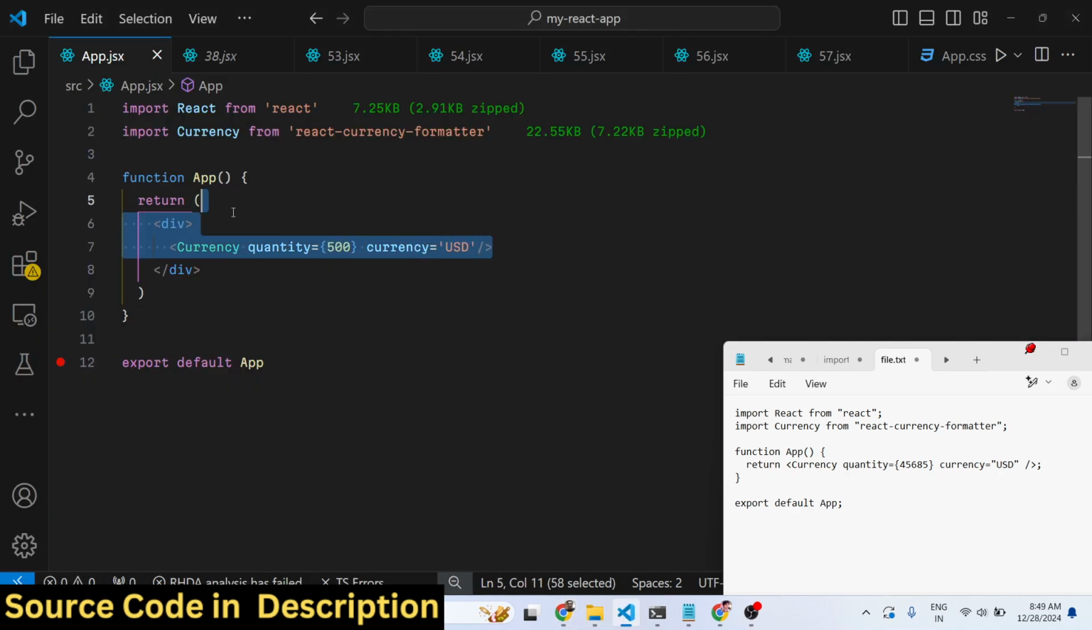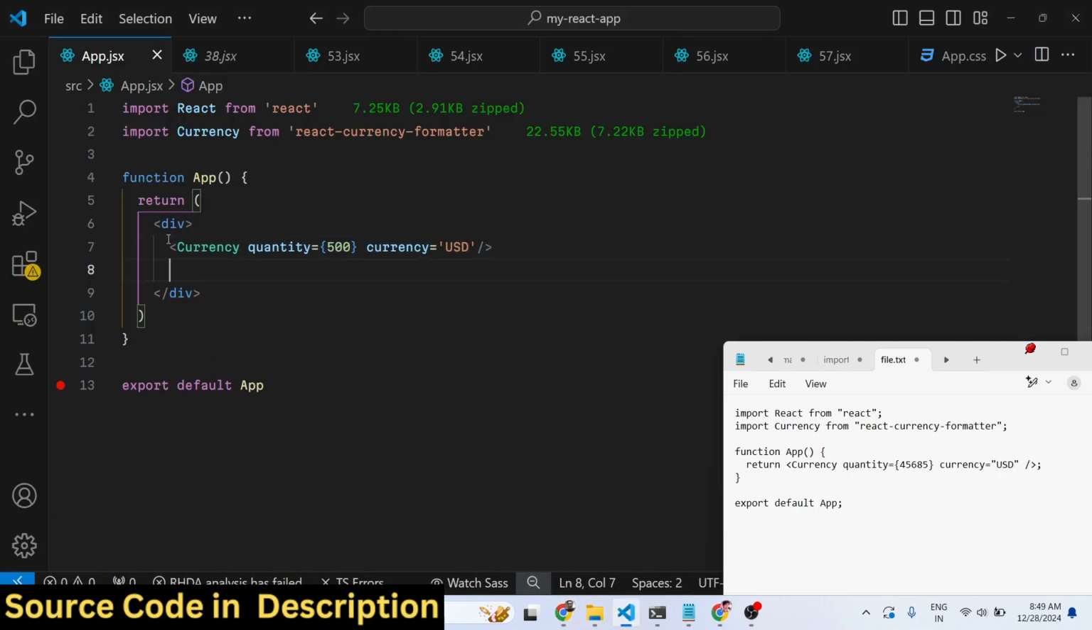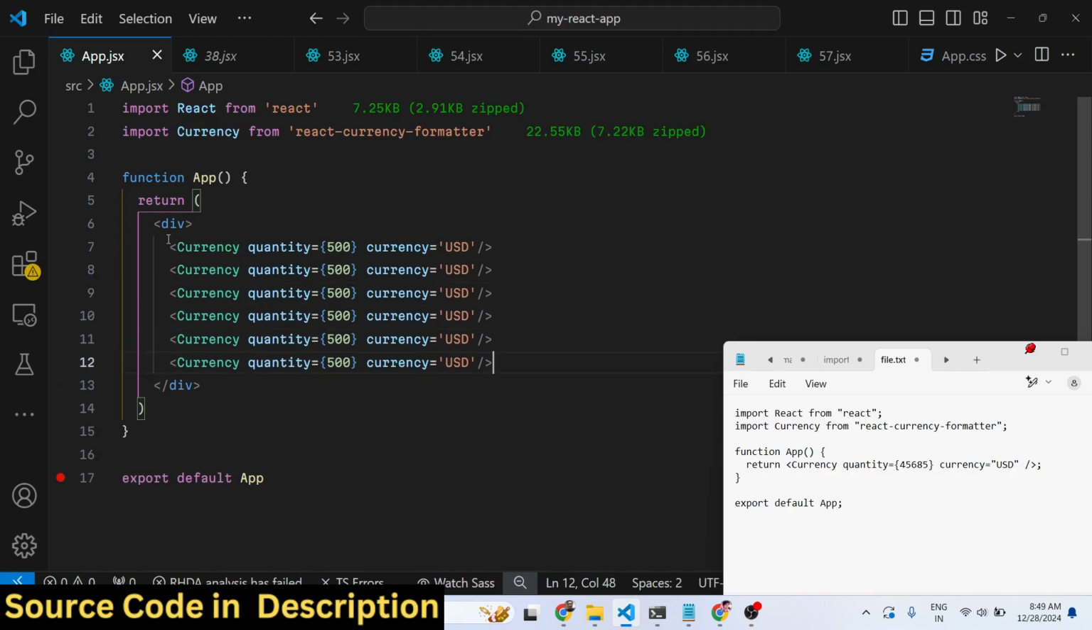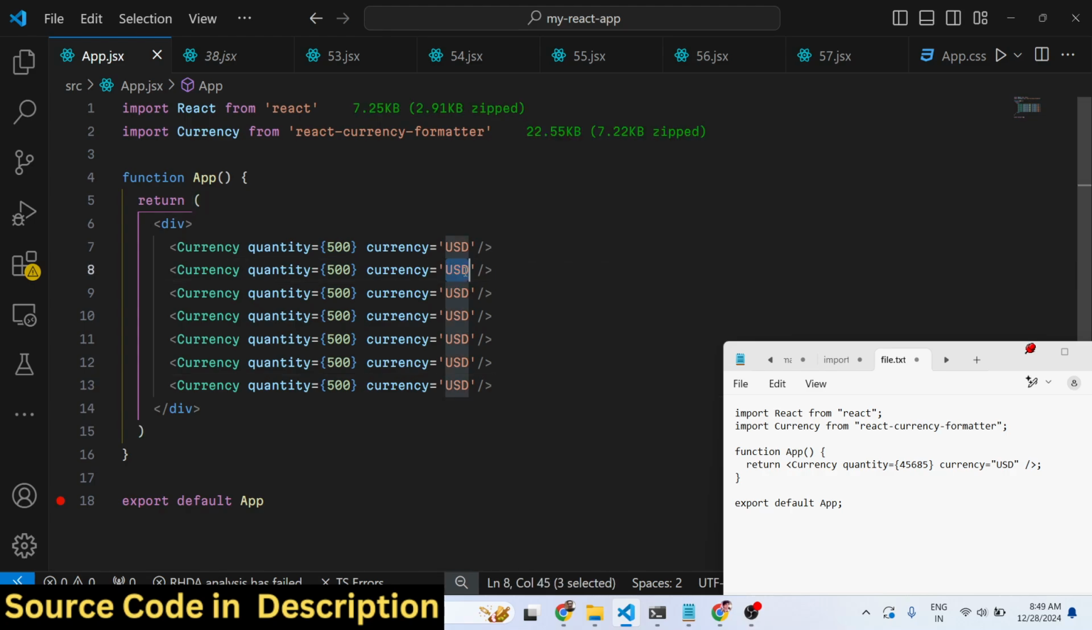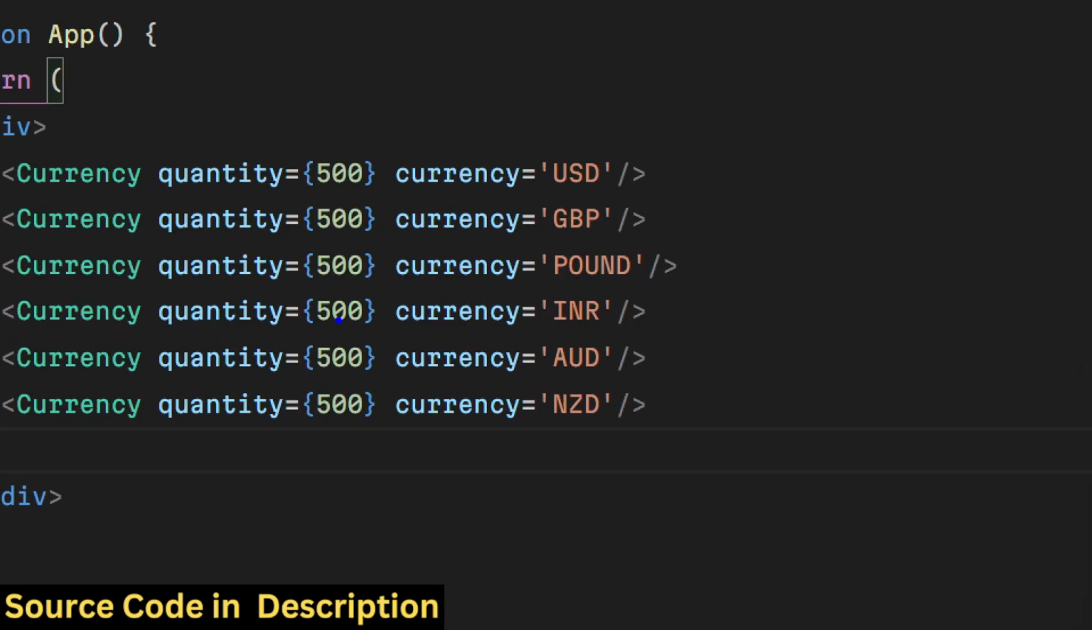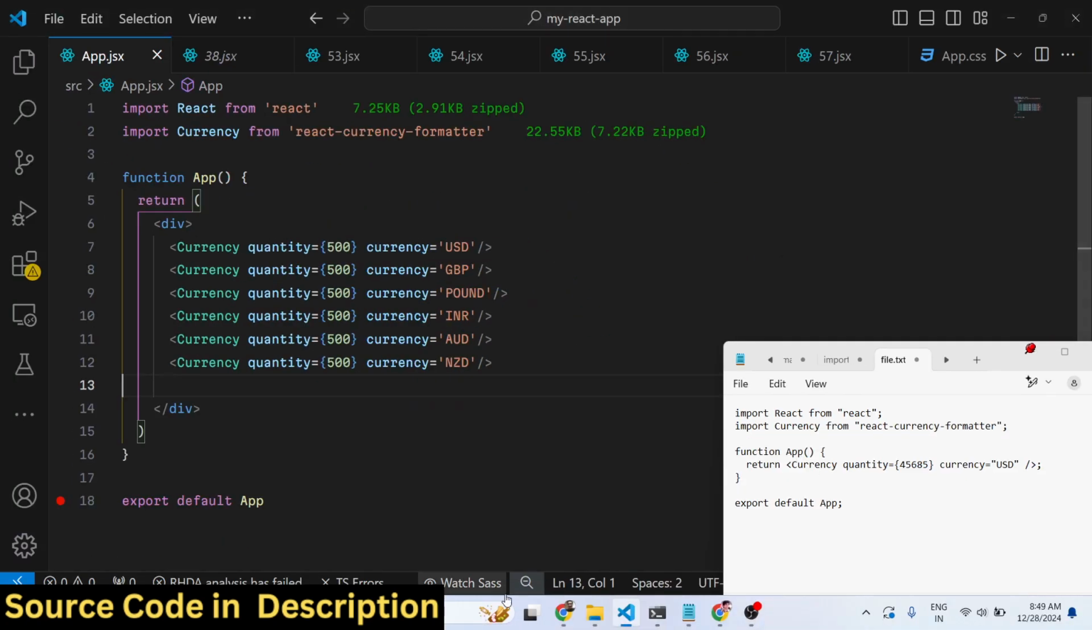If I change this, if I want to now display, so here if I change this to GBP, which is Great Britain pound, then we have this pound symbol, I think. Then we have rupees, which is INR, AUD, Australian dollar, New Zealand dollar. So we have all these currencies, 3-letter codes. Here you will replace accordingly for your respective country.